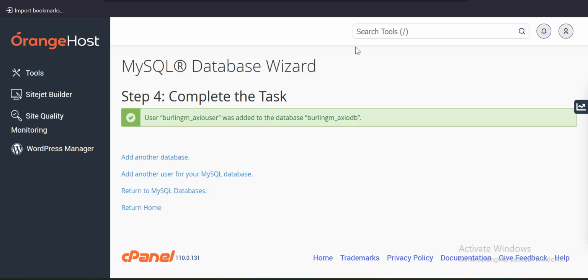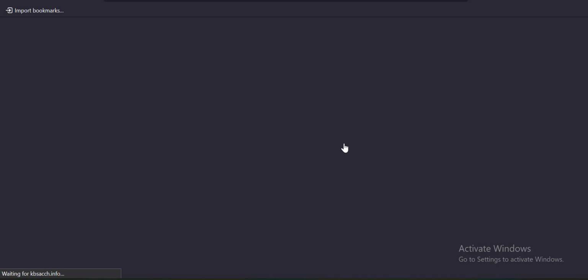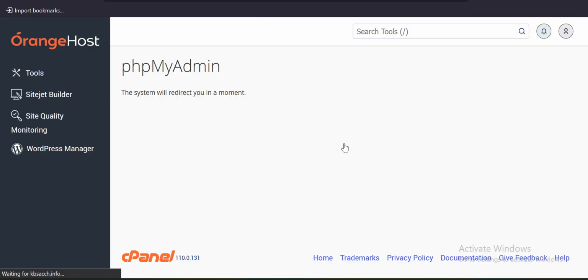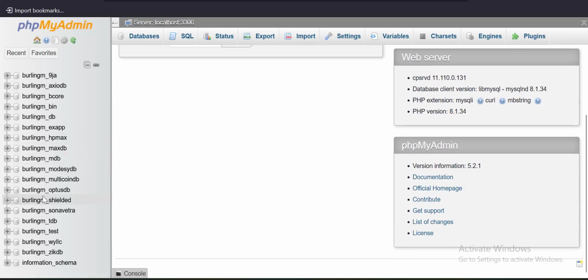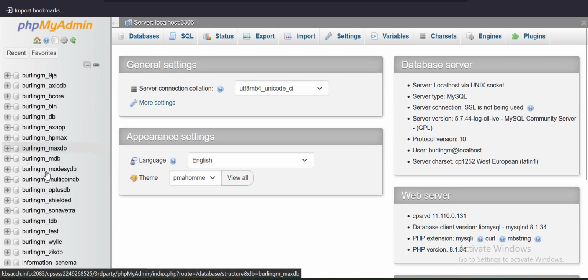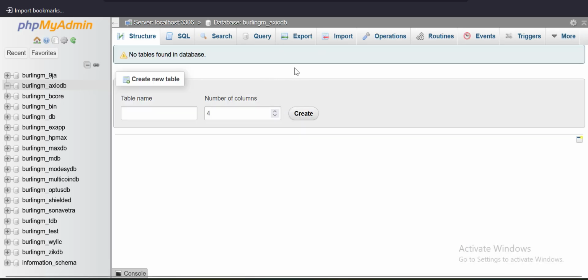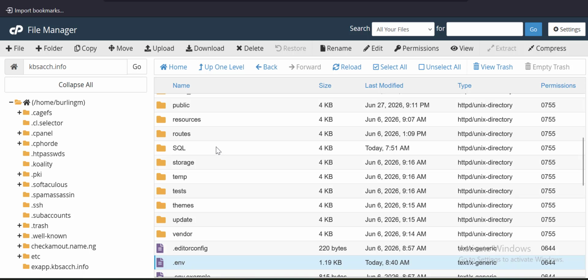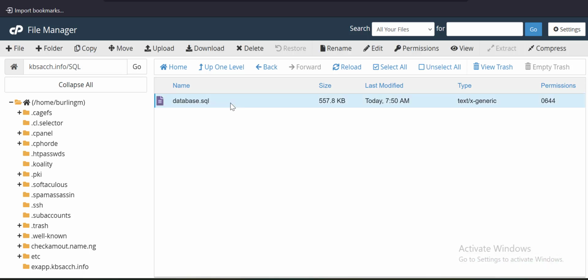Now the next thing to do is search for phpMyAdmin. phpMyAdmin, look at it here. Click on it, allow it to load, and select yours. It will actually be free if you are using it for the first time. So I am going to select the database I just created now. Look at the database, it's empty. So the next thing is to come down to the SQL folder, download this database file.